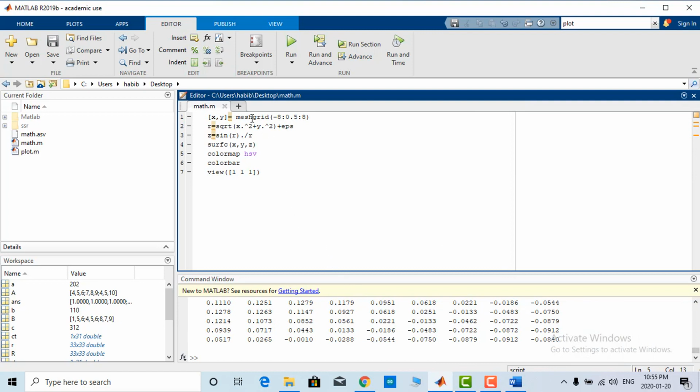Okay, now I want to show you how you can plot a color surface. Then just declare a line. This is XY meshgrid, -8 to 0.5 to 8. That means the range of the meshgrid will be -8 to 8. And then we'll write a line, square root of x square plus y square plus EPS. Then we'll write a line sinc function.